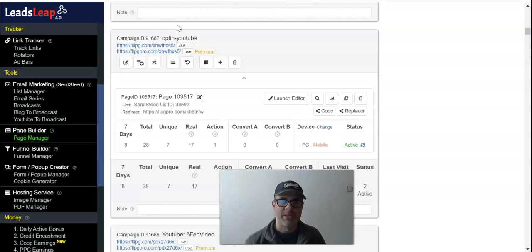how to get your Leadsleap pages mobile optimized. Now, Leadsleap does a pretty good job actually on optimizing your pages so they can be seen properly on places like an iPad or a mobile device. However, in some instances you might notice that the pages appear very small on a mobile device.